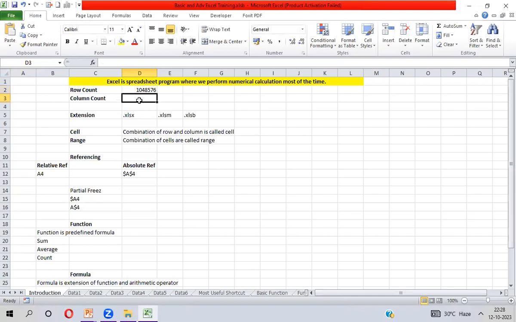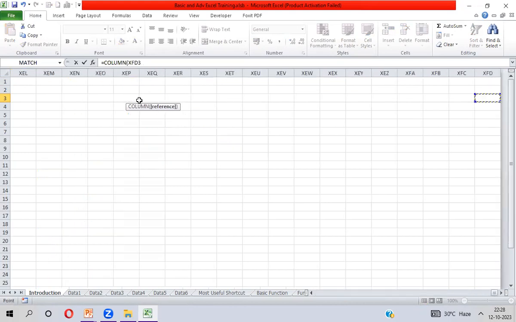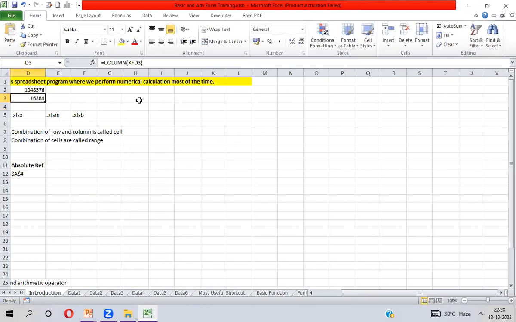If I talk about the last column number, then you will have to write the COLUMN function. You have to press Control right arrow, then bracket close and enter. So this is the last column number, 16,384. In Excel, this is the last limit of row and column.